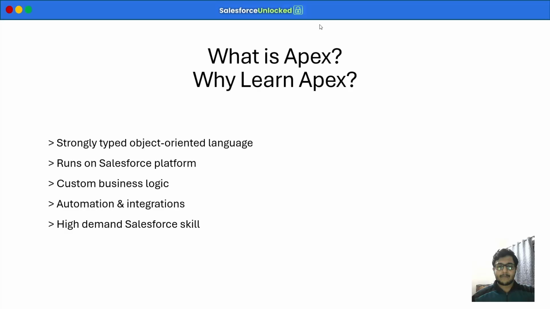The next point is about automation and integration. So Apex is widely used for automation and system integration. For example, we can automatically update records, send notifications, process a large volume of data, or connect a Salesforce org with external applications through APIs. So Apex handles all this, and it's a very powerful tool which extends the Salesforce capability.